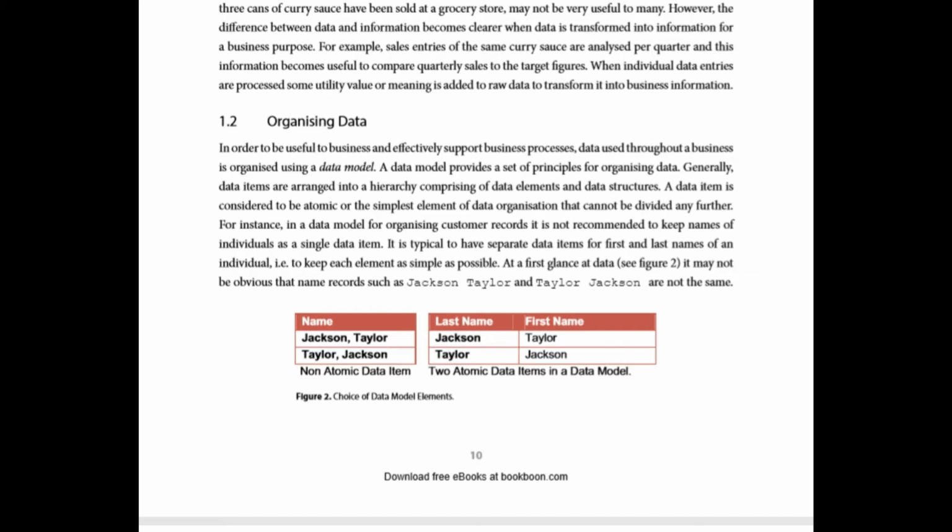A data model provides a set of principles for organizing data. Generally, data items are arranged into a hierarchy comprising data elements and data structures. Yes. A data item is considered to be atomic, or the simplest element of data organization that cannot be divided any further. For instance, in a data model for organizing customer records, it is not recommended to keep names of individuals as a single data item. It is typical to have separate data items for first and last names of an individual, that is, to keep each element as simple as possible.